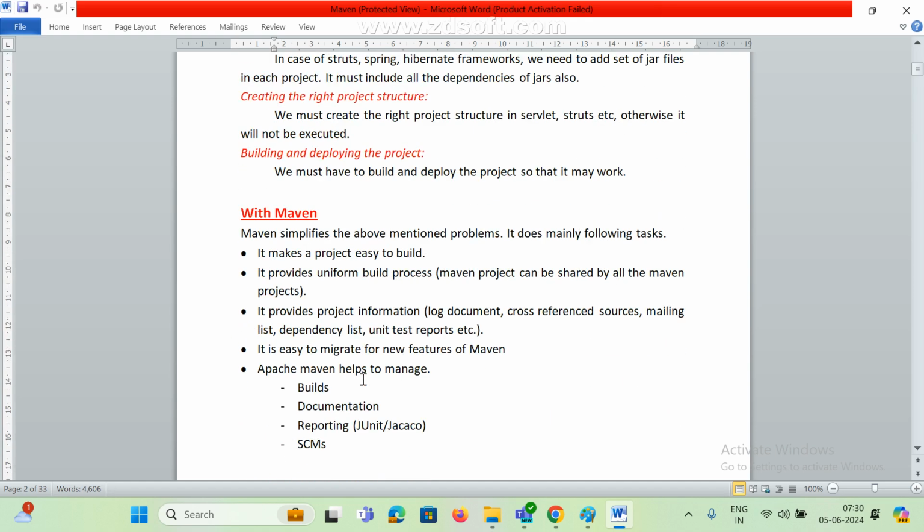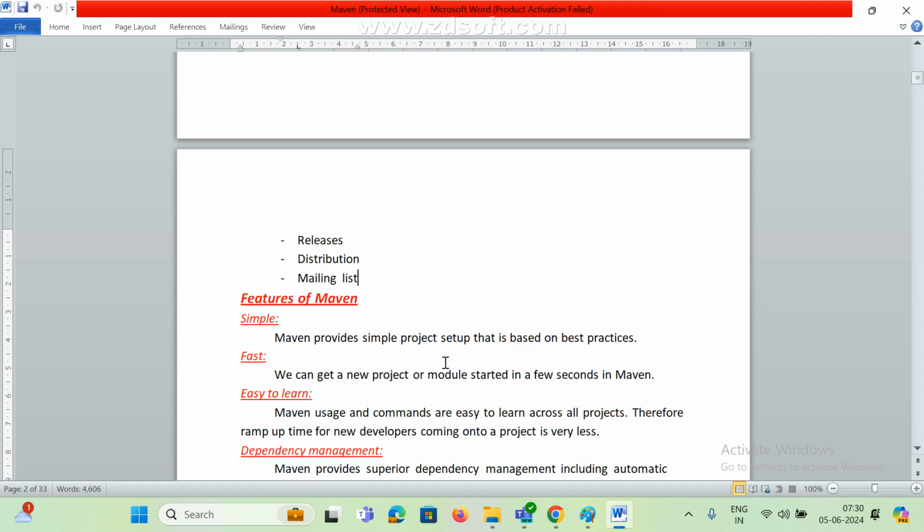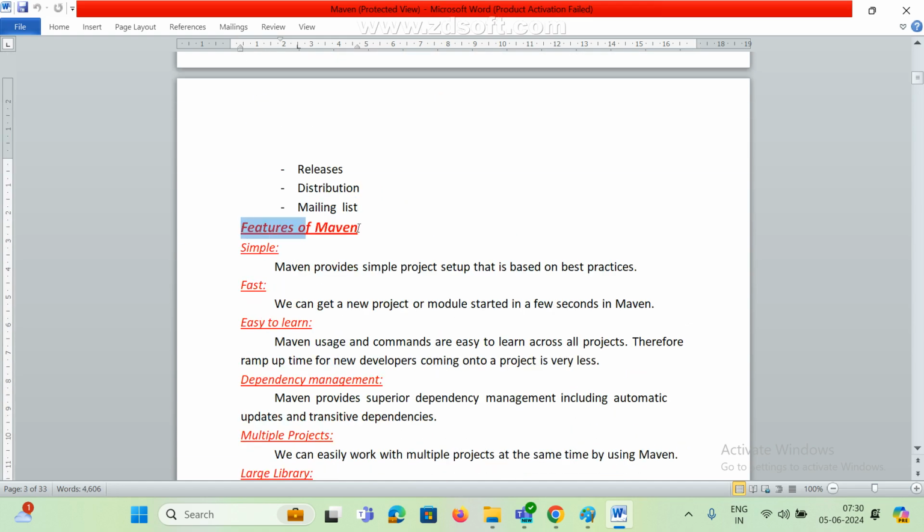With Maven, what is the advantage? What can we achieve? These are some of the major features of Maven. Simple: Maven provides a simple project setup based on best practices. So every project structure is created automatically.